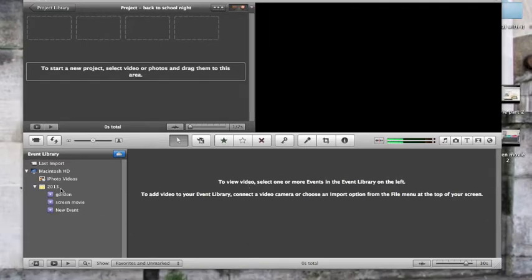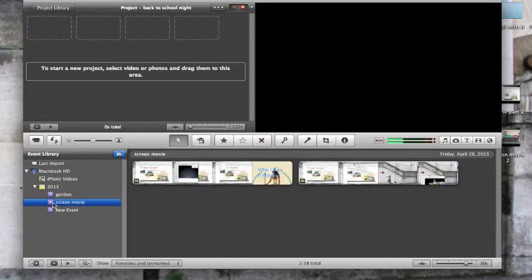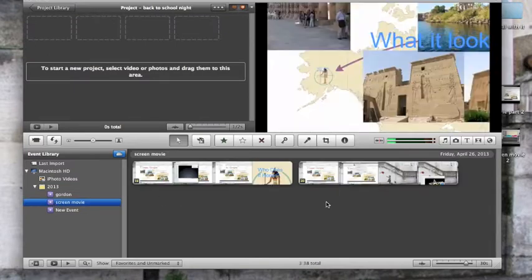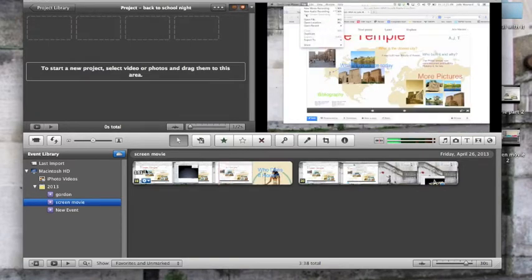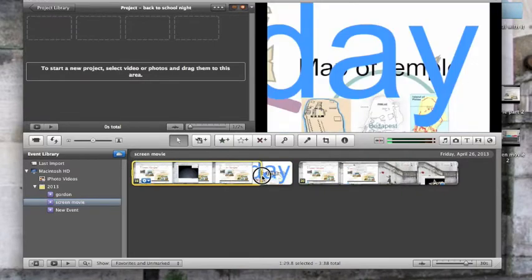Once we've imported all these, we want to find them. They're probably down here under 2013. I'm going to click on Screen Movie, and there are my 2 different files. So what I'm going to do is I can start out with a transition if I want, or pictures, or music, or whatever.